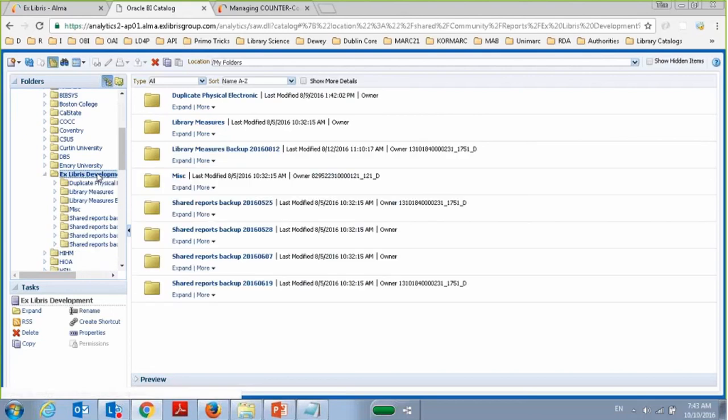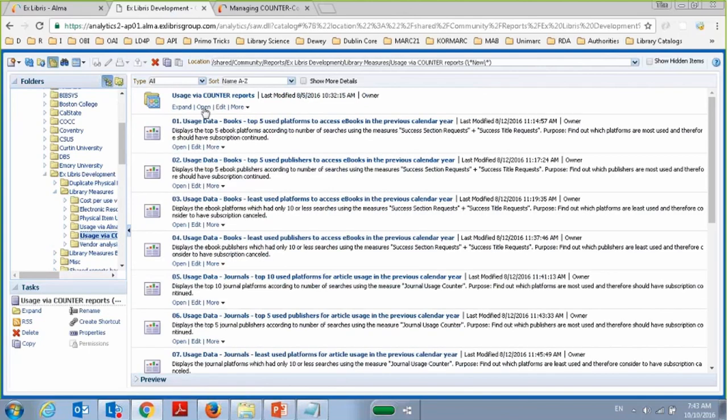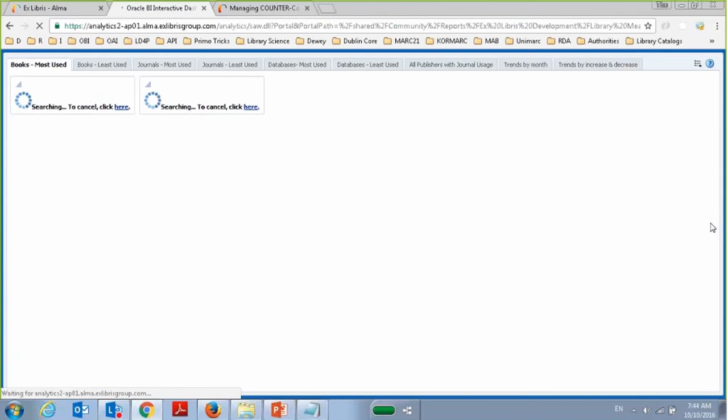And under Ex Libris development, you'll see these in November. I apologize that you need to wait. And I'm going to open this. This is a new dashboard with, as we see here, many, many reports. And it uses the counter reports, which are now going to be uploaded in Alma instead of UStat, to show data. For example, right now we're in a tab called Books Most Used. And that's working on the BR1 reports. The BR1s are the book reports.